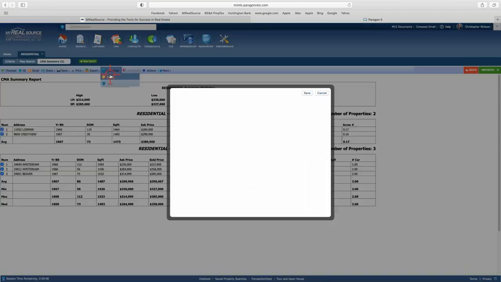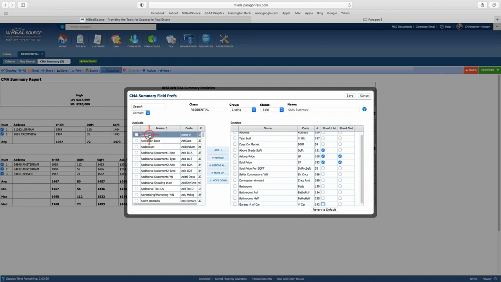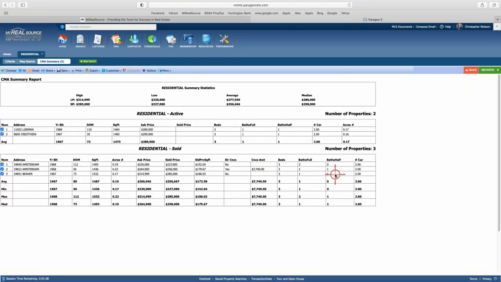So it's customized fields. Change the status to the sold one. That's the one we're going to work in. Here's acreage. Double click on that. It pulls it in. If I didn't want it there and I wanted to move it up to a different spot, all you do is click and drag, and you can move it to wherever you want. Select save, and that bumped my acreage over to here.